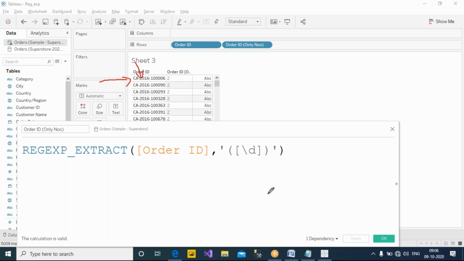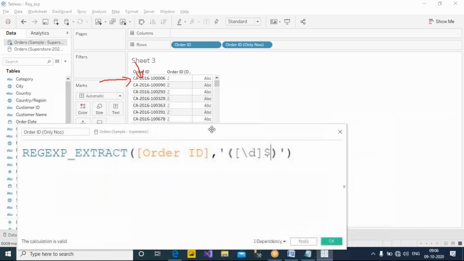No, read it from the end. Then which one do we have to use? Dollar. The dollar symbol means read it from the end. Now I set a dollar. Now what will I get here? 6. But I want the full number. I don't want to type how many characters it is. I just use the plus operator and then hit apply. Then you should get only the numbers here. Okay, this is fair enough.